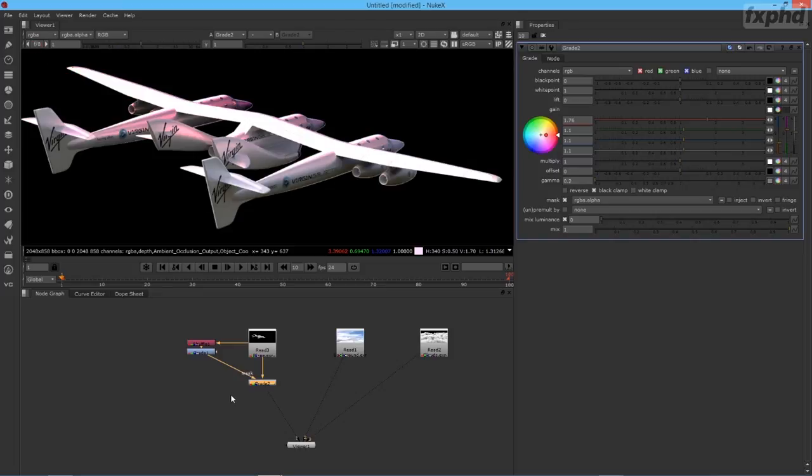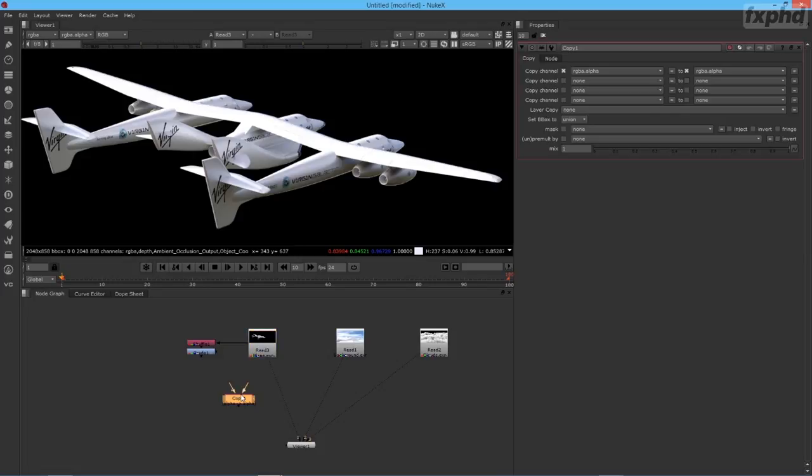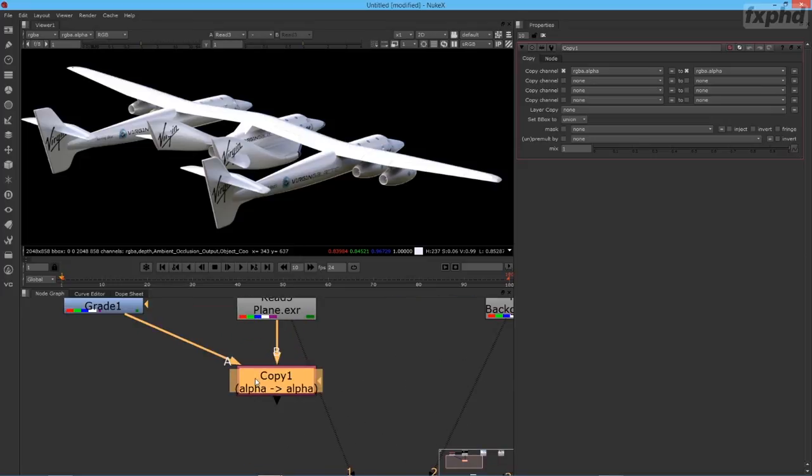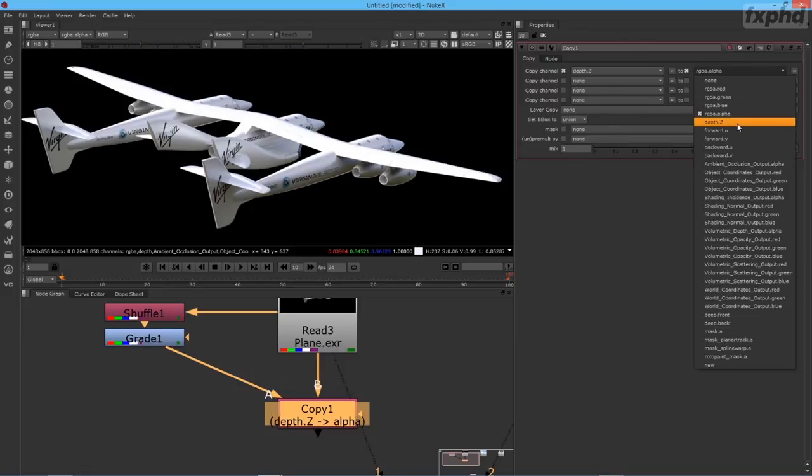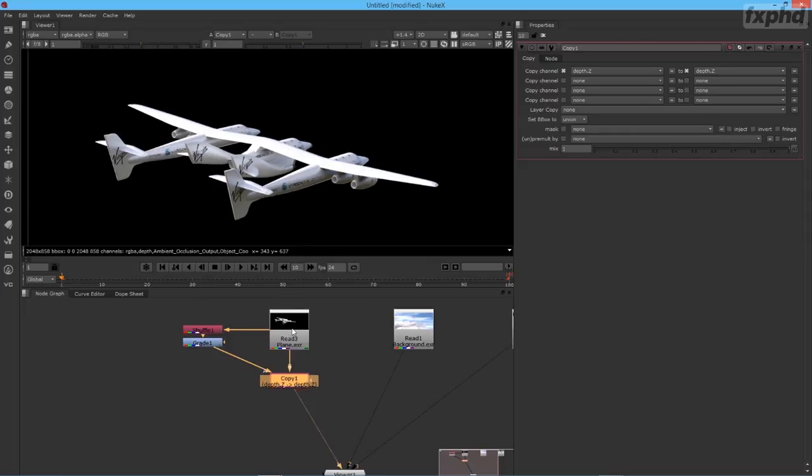So I'm just going to delete that for now, and then I'm going to hit K for copy. And I'm going to hook this up, and I'm just going to copy my depth from this graded branch back into my depth. So I could use the Z depth that has extremely high floating point values, or I could copy the one back in, or just use this as a mat to grade.